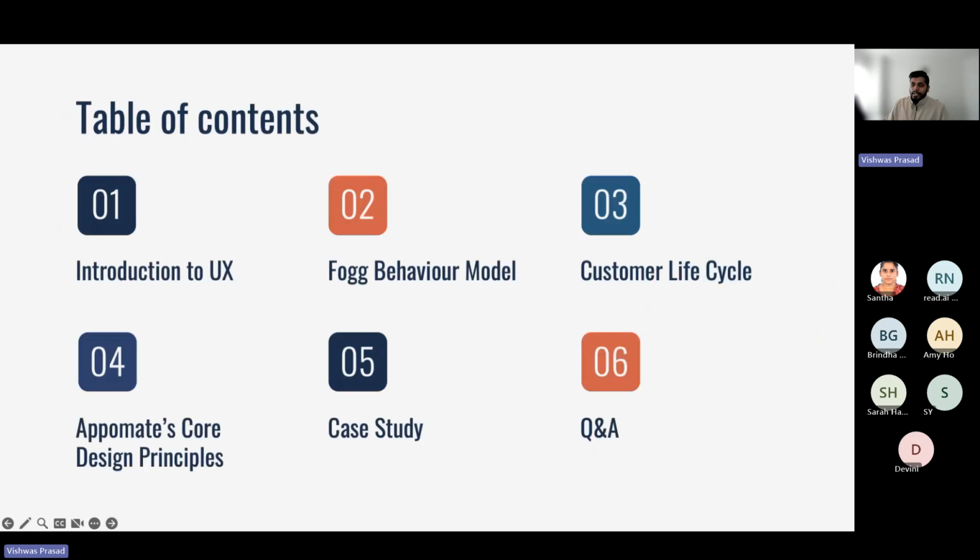Now, what we want to do today is go through what is design, what is UX, and our approach to design using the Fogg behavior model, the customer lifecycle, and our core design principles. We'll also look at a case study, and I'll try and wrap this up in about 40 minutes so that we have some time for Q&A at the end as well.